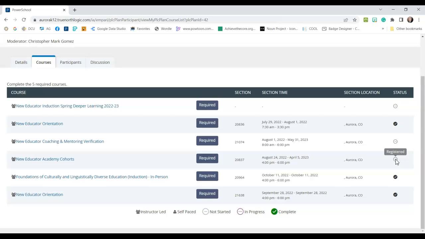What you'll notice is that the only course that doesn't have anything on it is the Induction Spring Deeper Learning course. That's because you will not be able to register for this course until January. So at this point, it simply says not registered.